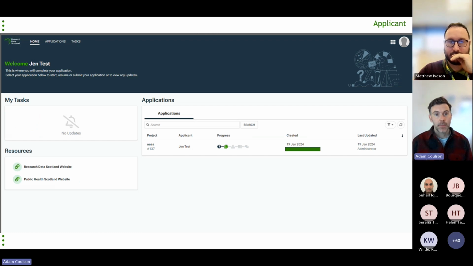So the next step is, we're working on the assumption that the project is suitable for the Researcher Access Service. It's good news. We want to invite the researcher in to the service to begin completing their application. And so they'll have received an email to log in.